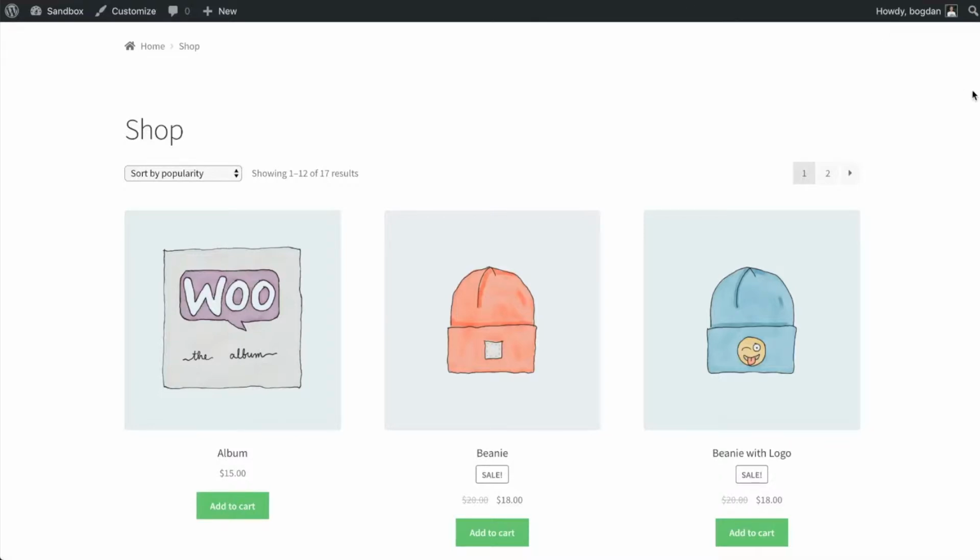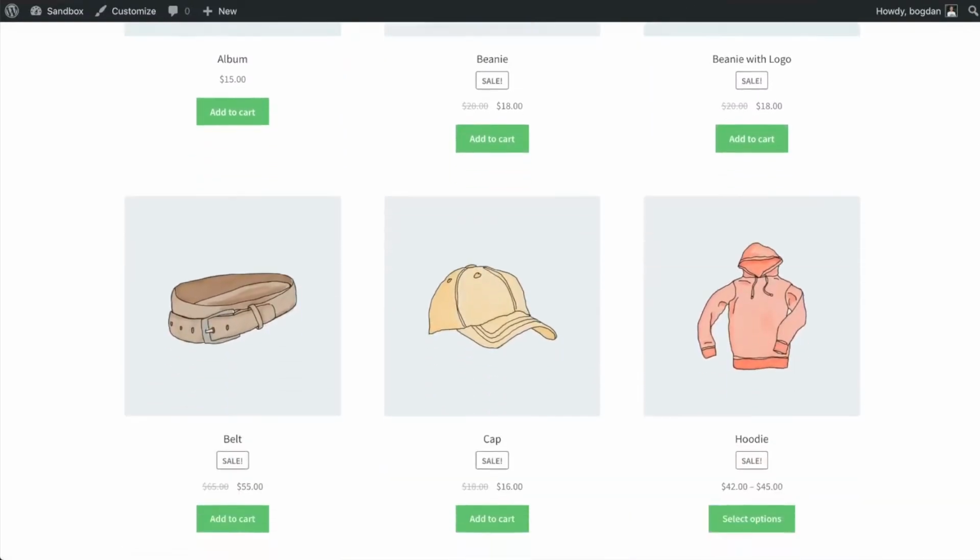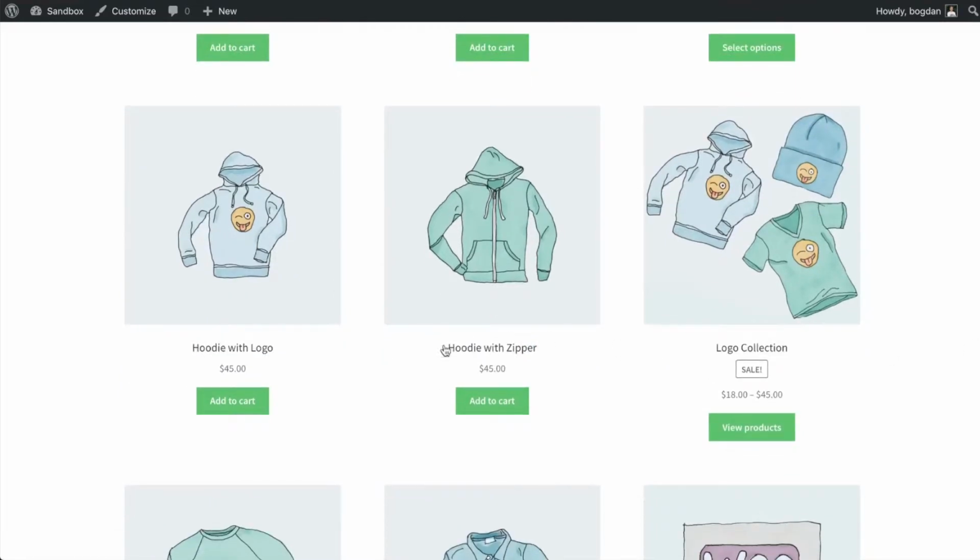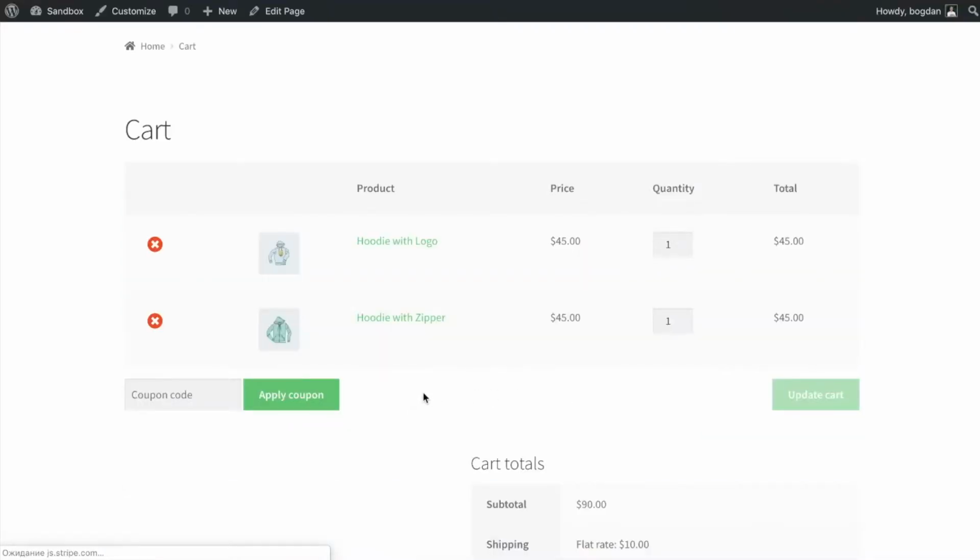Hi, my name is Bogdan, and in the next 60 seconds, I'm going to show you how you can increase the average order amount for your WooCommerce store by 15, 20, even 40%.